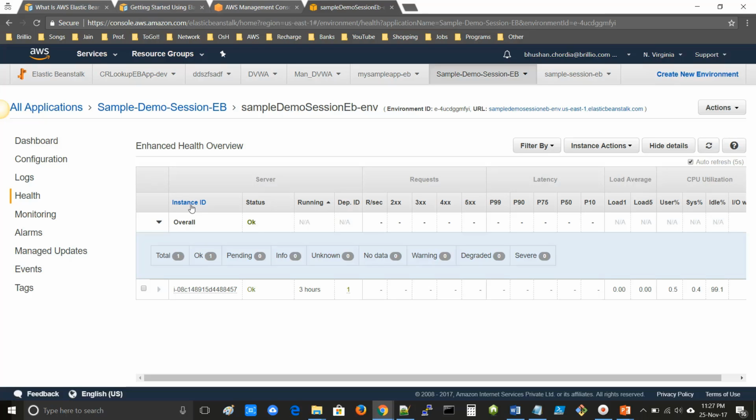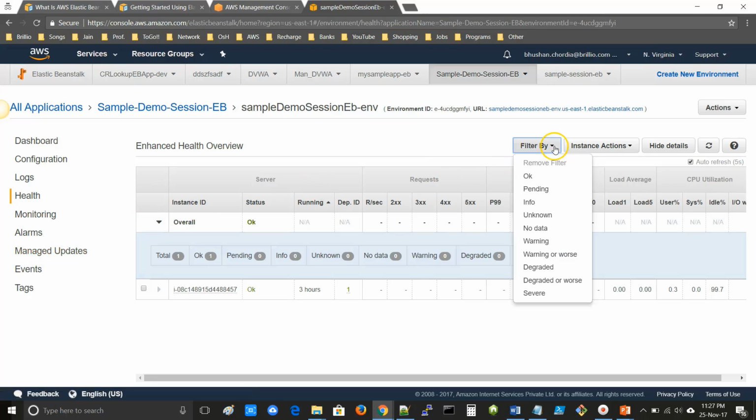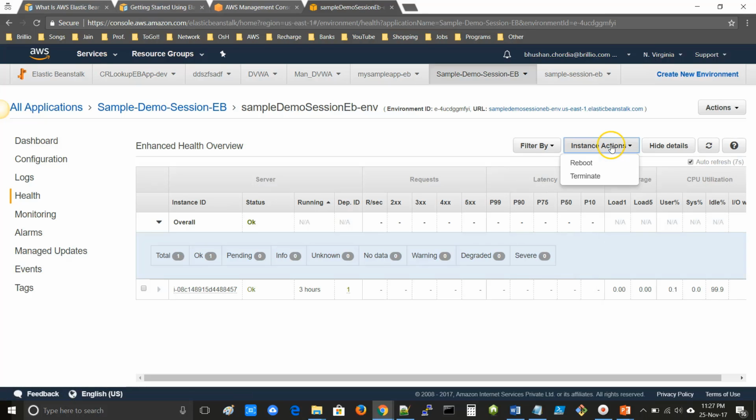When enhanced health monitoring is enabled, this page shows information about the requests served by instances in your environment and metrics from the operating systems, including latency, load, and CPU utilization. So here you can either filter by the health, like OK, pending, info, unknown, or you can check the instance action, either reboot or terminate.